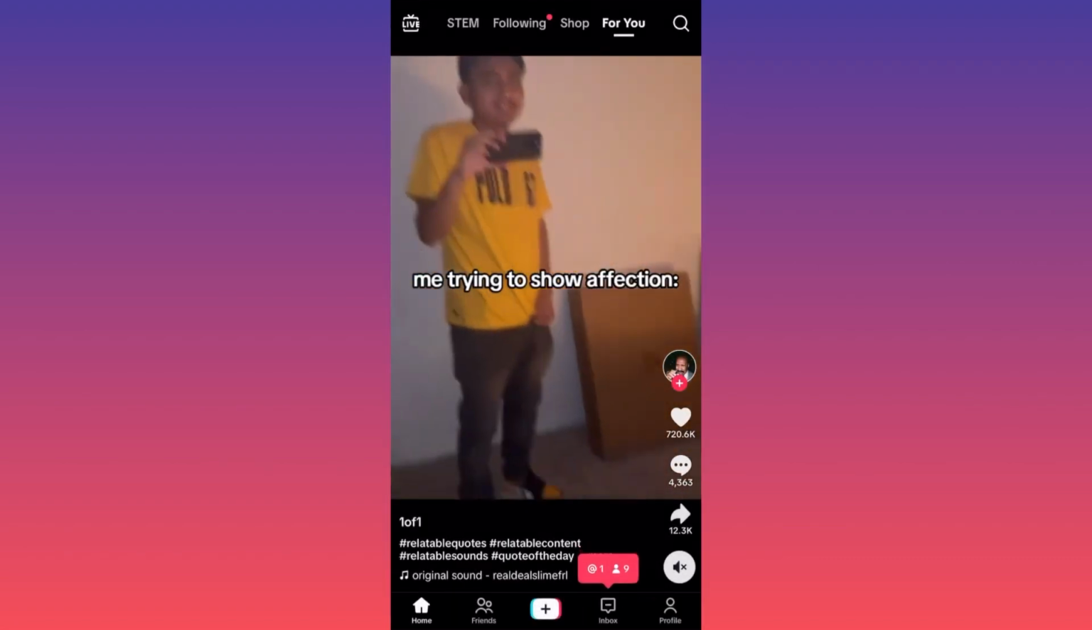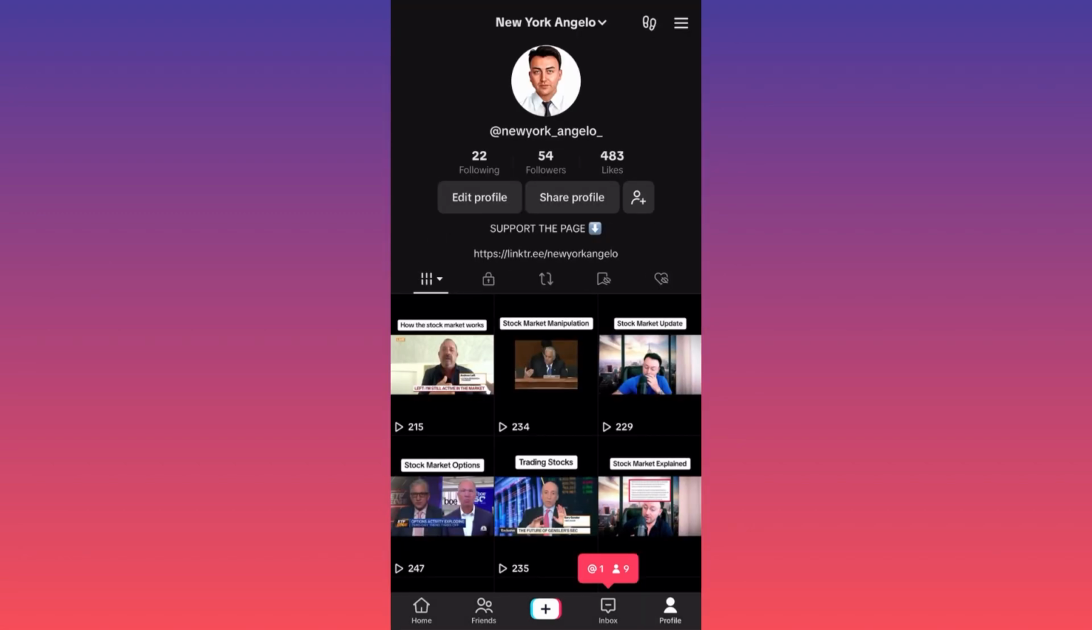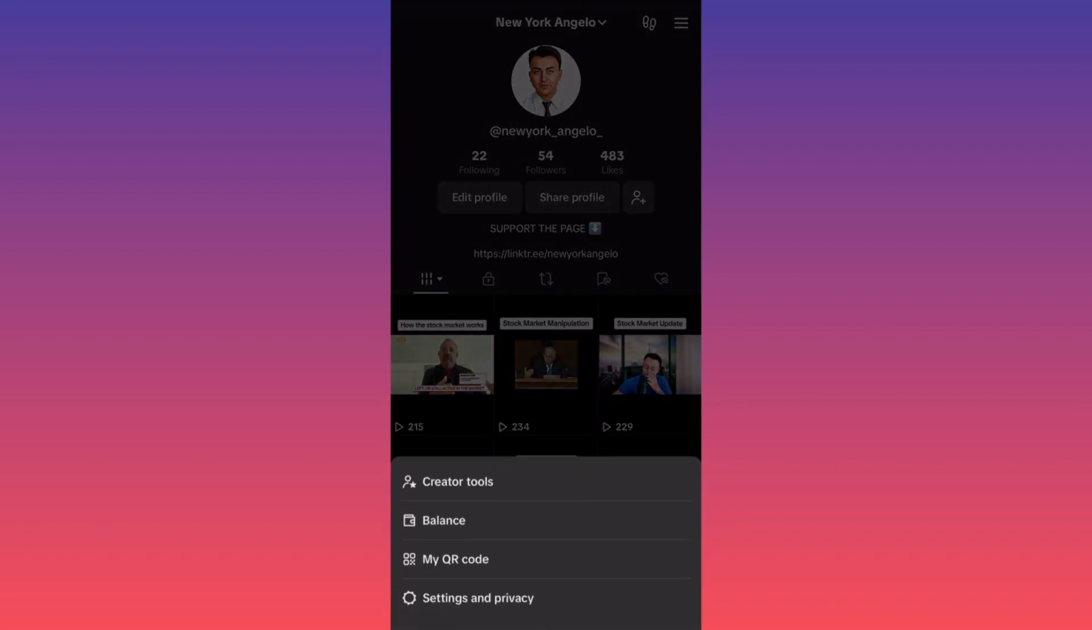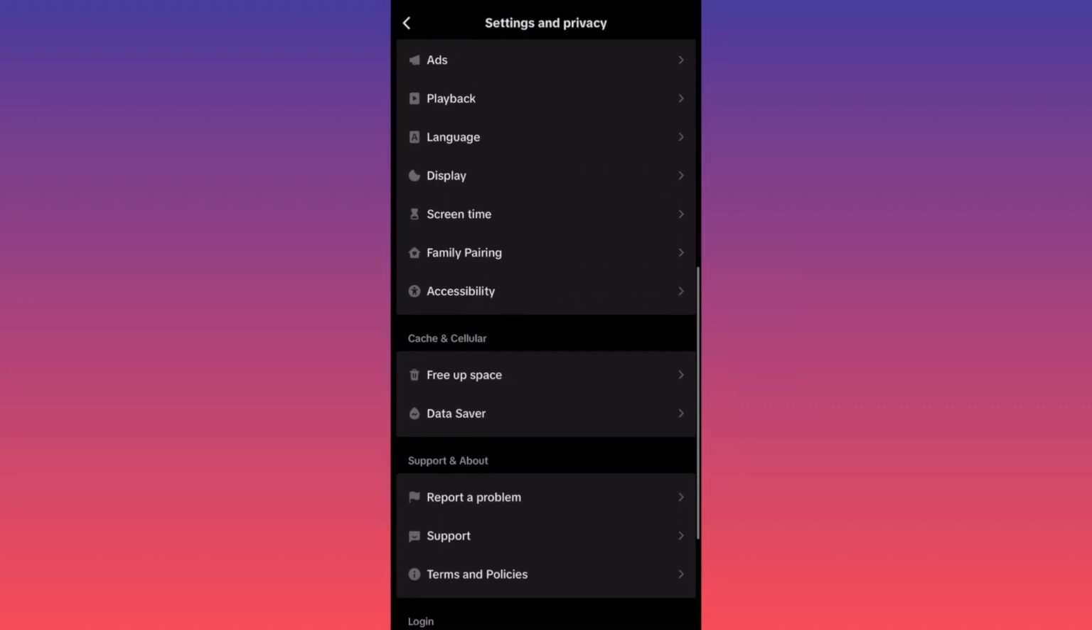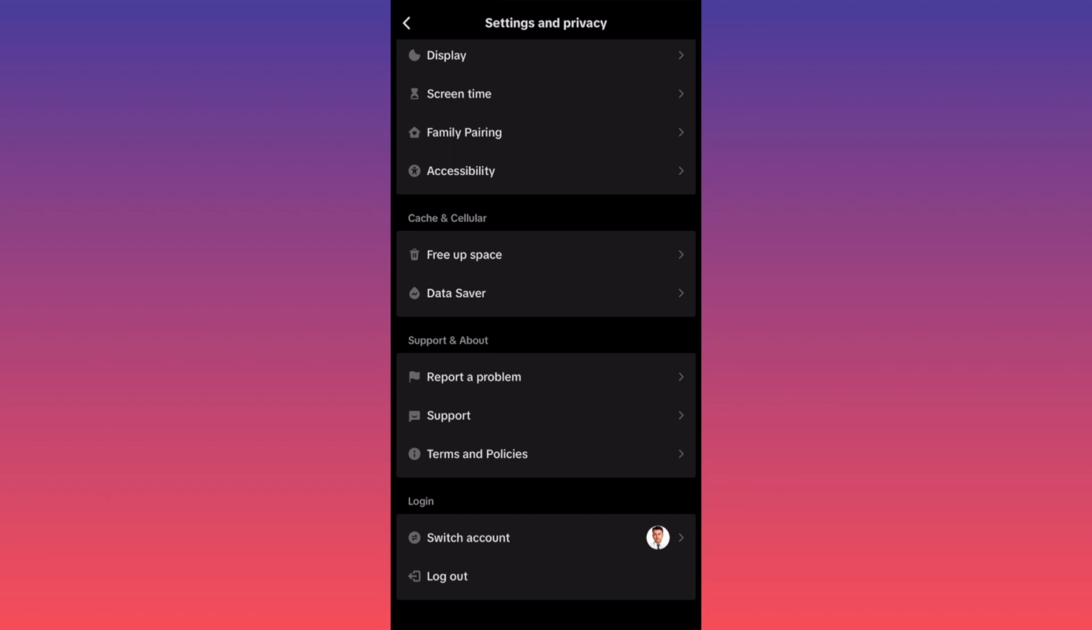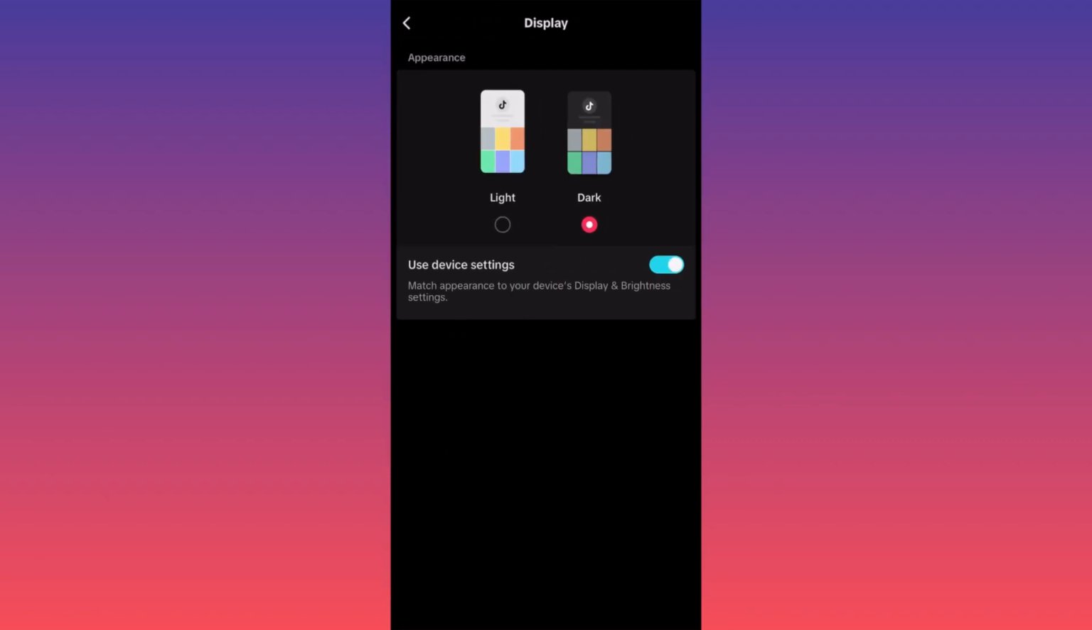Now click on the lower right corner. Go on your landing page on your account, then click on the upper right where you see the three straight lines. Now you want to click on settings and privacy. Now you want to scroll down to the section display. You want to click on display and then you can start shifting the colors or the themes.